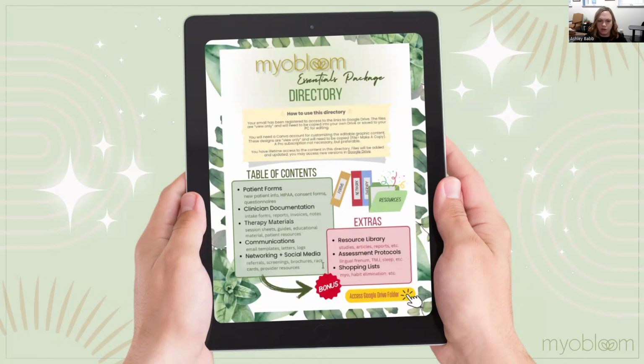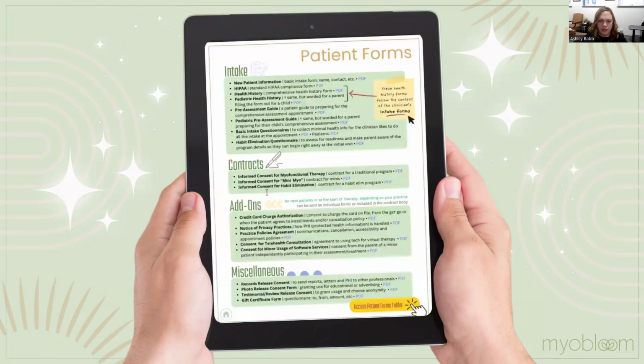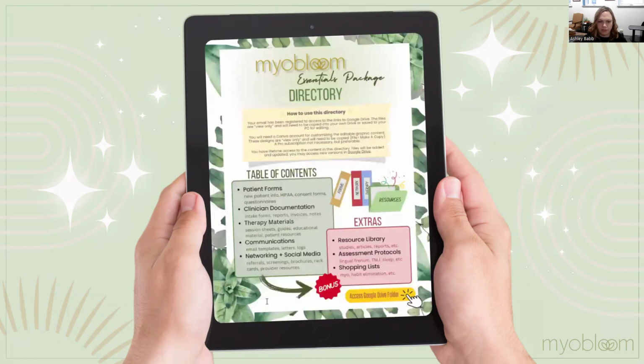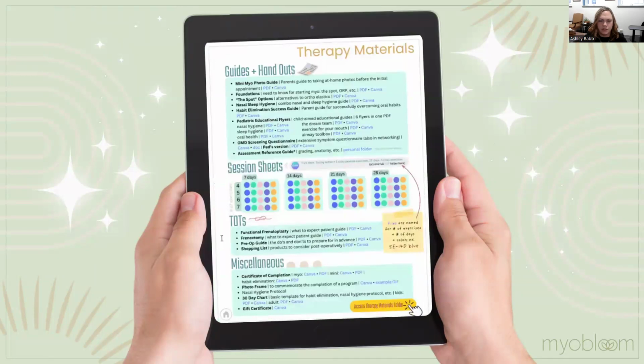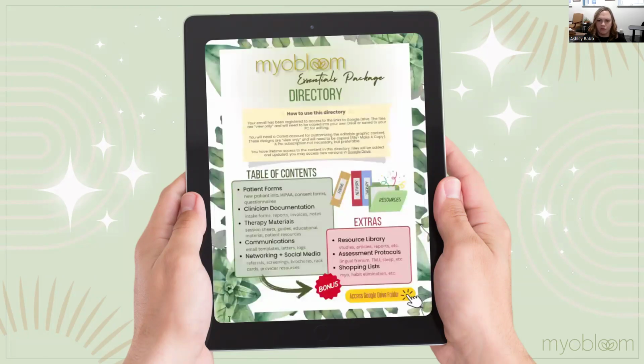So I'll show you, we can click on patient forms, and that takes us to this page. All the blue are the links for each of the forms. And then every page has a home button to get right back to the table of contents. And let's click therapy materials, and you'll see all these links are PDFs, links to Canva, or document links. And then at the end of every page is a yellow link to the Google Drive folder that houses all of those files as well.